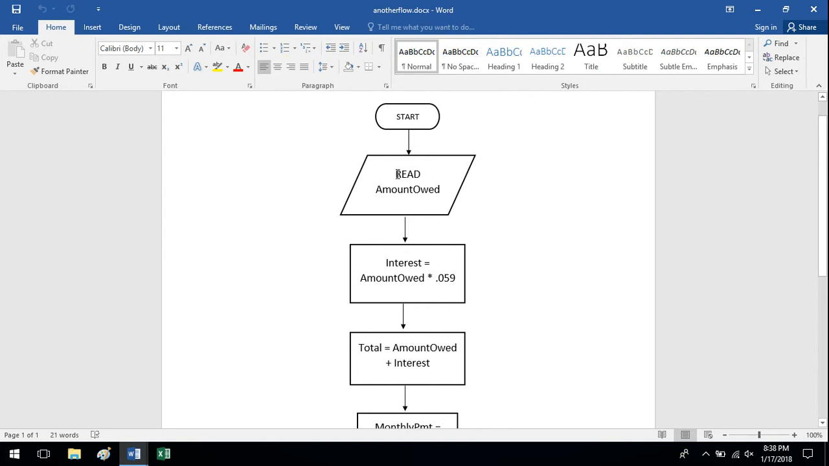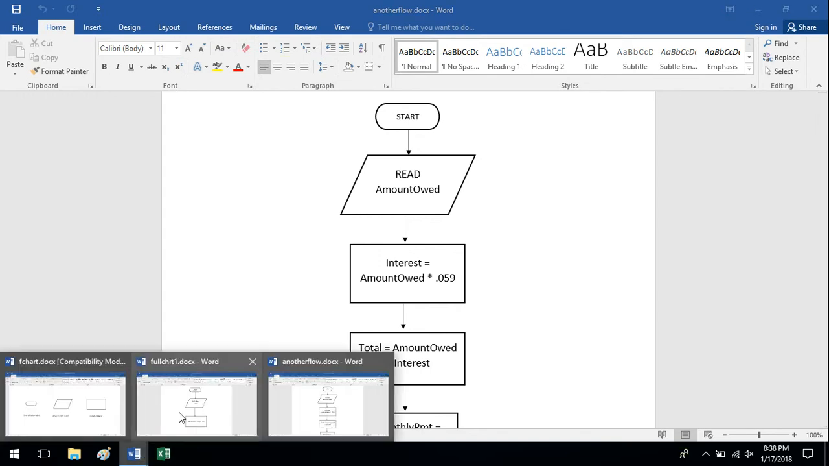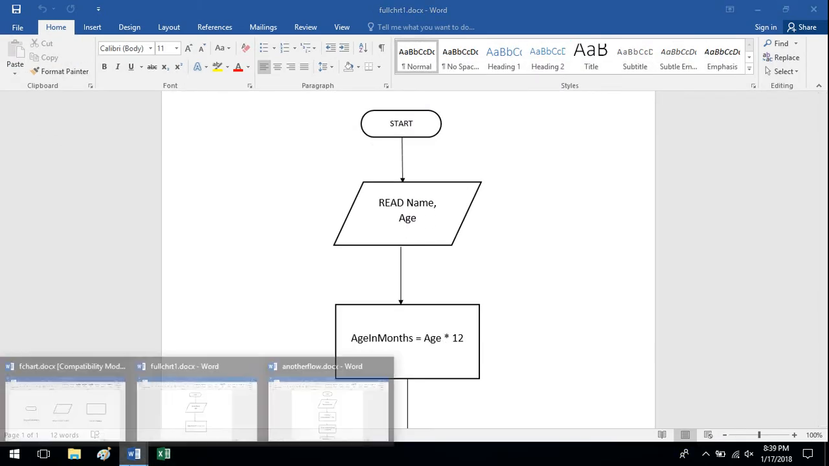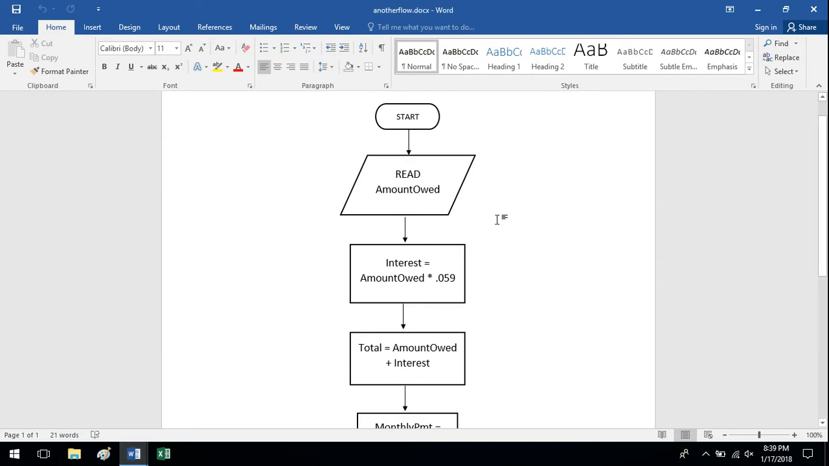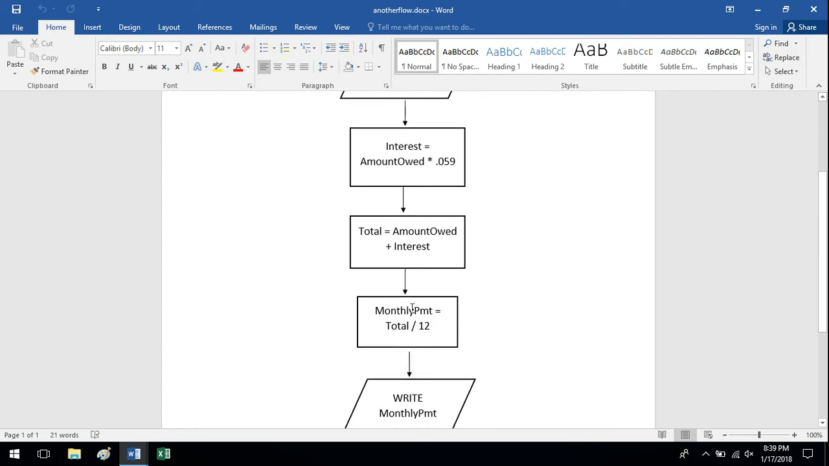Okay, so after your keyword read, typically there's going to be a variable name or multiple variable names. Let's stick with this example though. So we've got one variable called amount owed. So if they type $400, it will now be stored in this variable called amount owed. The only thing I'll say about the variables is typically you don't want spaces or numbers or symbols. So notice I've got amount owed all together, no spaces or anything. So that's important. Notice down here I have monthly payment. Don't put a space in there in a variable name.